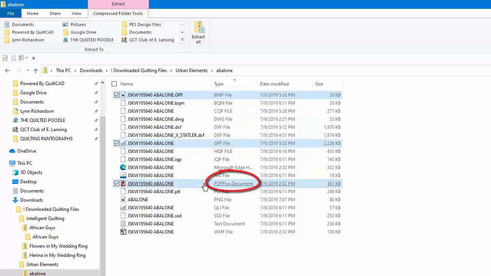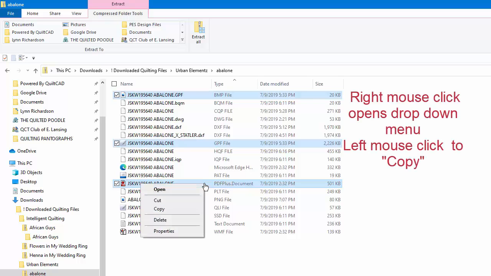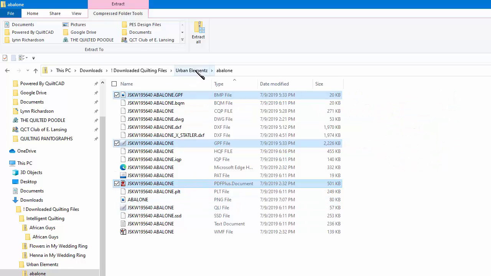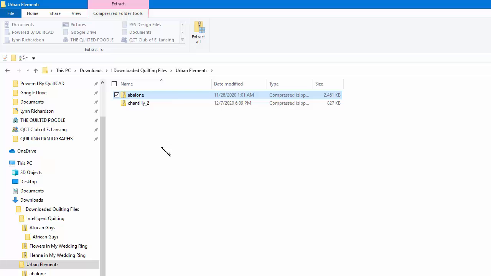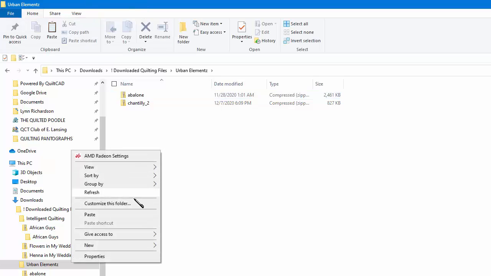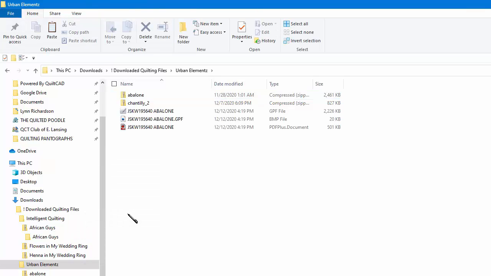If you have your GPF file and your BMP file, you can just copy those over into a folder where you can import them into Quilter's Creative Touch. So I've selected my three files, holding my Control key down. I'll release my Control key, right mouse click, and I'm going to say copy. I'm going to move back up into my Urban Elements folder, right mouse click, and paste.